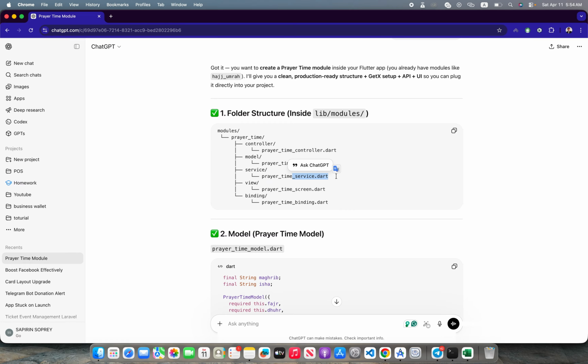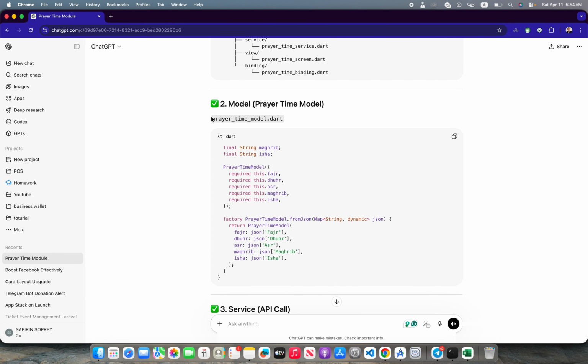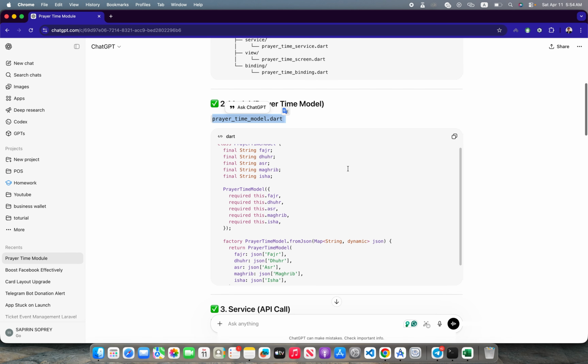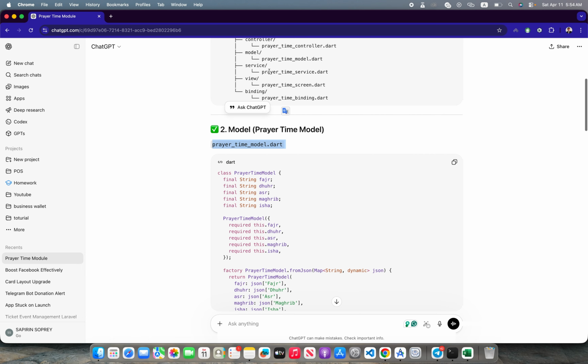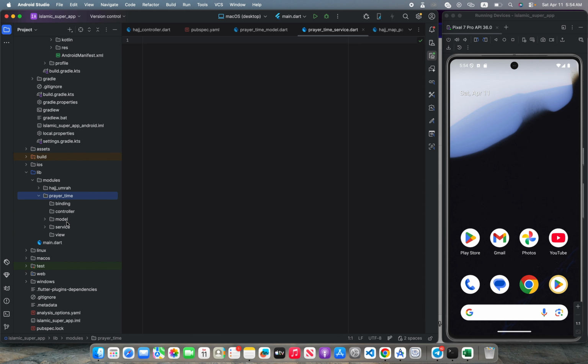So let's start. This is the prayer model. The prayer model needs to be inside the model folder, and then we have the prayer. Okay, so let's see our model. Here we have the model, and we have the file here. The coding is here, so I just copy from that.